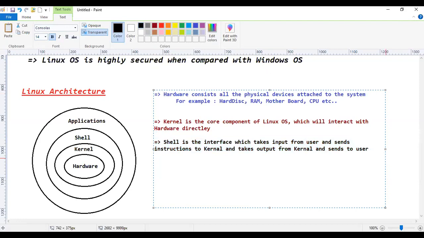Now next one is applications. What is the meaning of applications? Applications are the utilities which run on the shell.